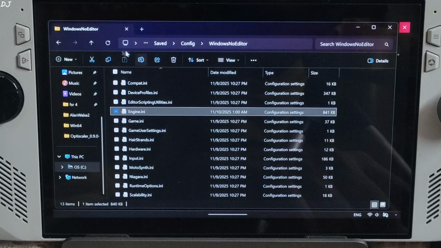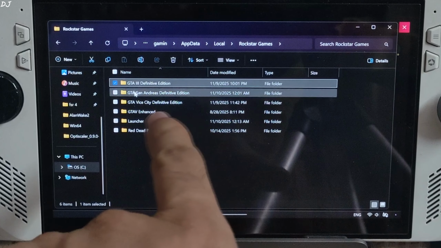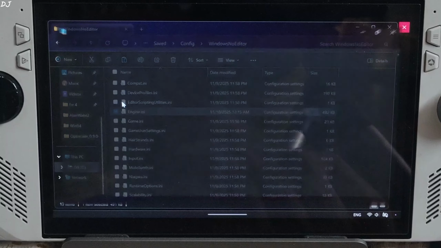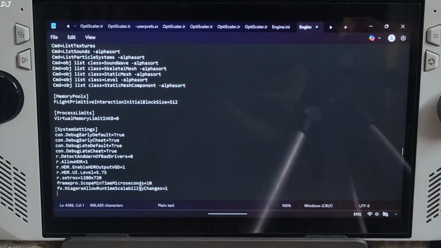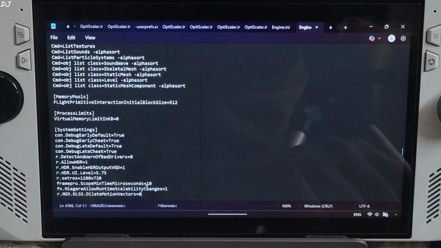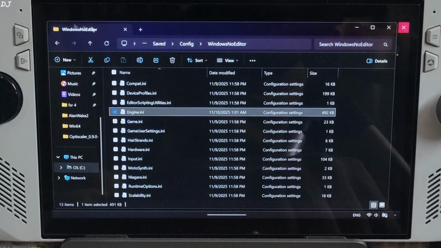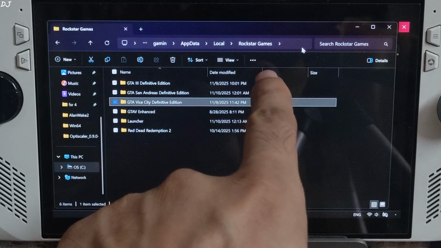Do the same thing for GTA Vice City and San Andreas. Go back to the directory where these GTA folders are present. Open Vice City, Saved folder, Config folder, WindowsNoEditor folder, Engine.ini file. SystemSettings section, add the line at the end, paste, File, Save, close. Backtrack to this directory.